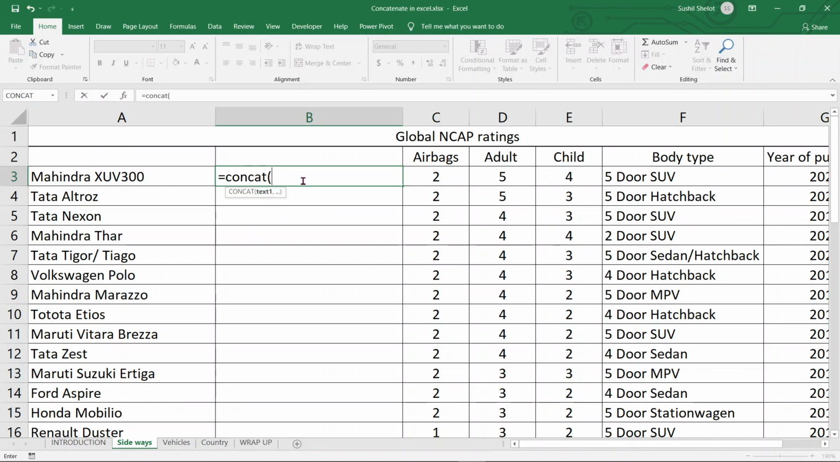There it is. Now what do I need to concatenate? The first text is over here. Then the next text is over here, that is F2 or rather F3. But before I do that, I know from my previous work that anything that gets concatenated gets joined side by side and there is no space in between the two values.